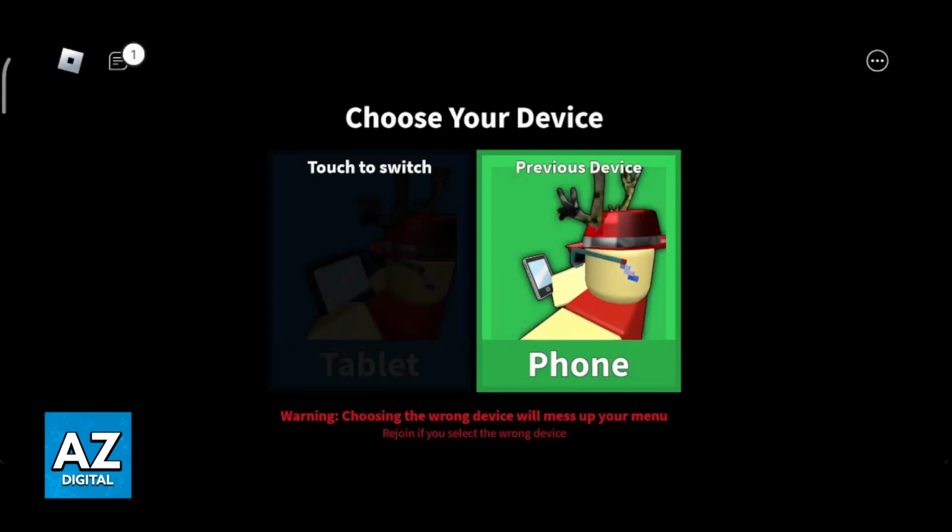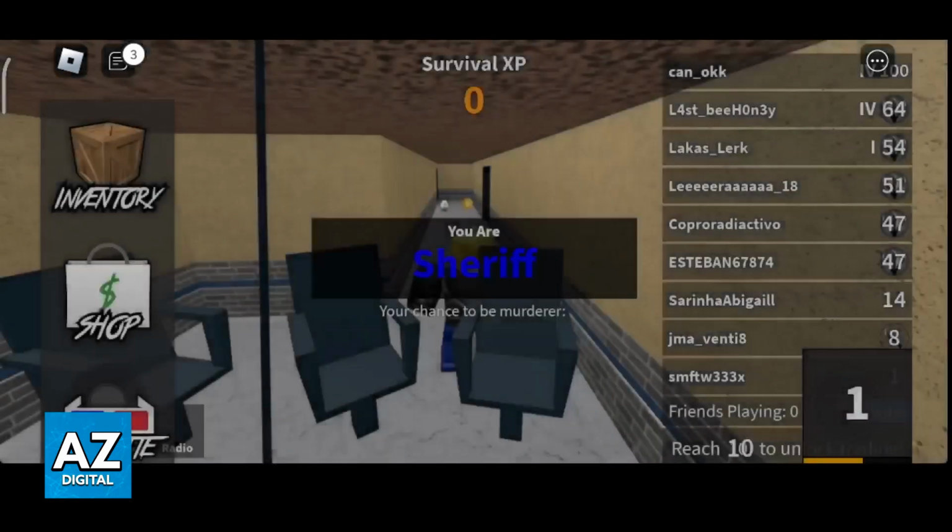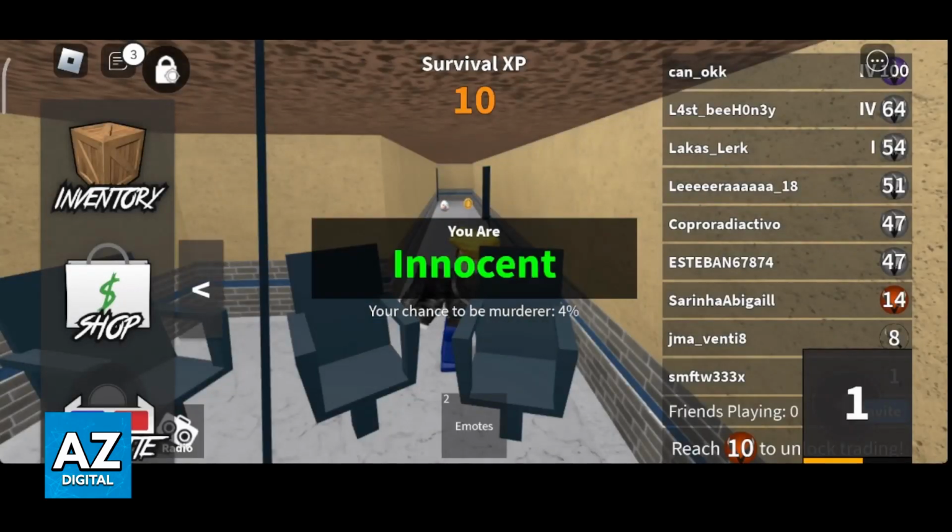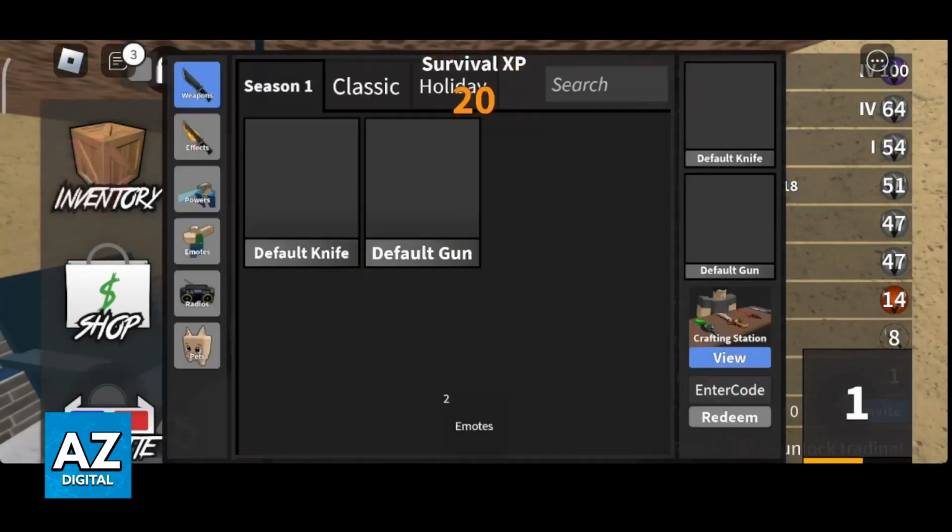Immediately upon joining the experience, you will have to choose the device. You will notice that I already joined Murder Mystery 2 previously, and because I am on a phone, I tapped this option. But if you are playing on an iPad, which is a tablet, you have to tap this one. So make sure that you choose this option instead. If you choose the wrong one, just make sure to rejoin the experience. But regardless, make sure that you choose the appropriate option, and everything will be adjusted.